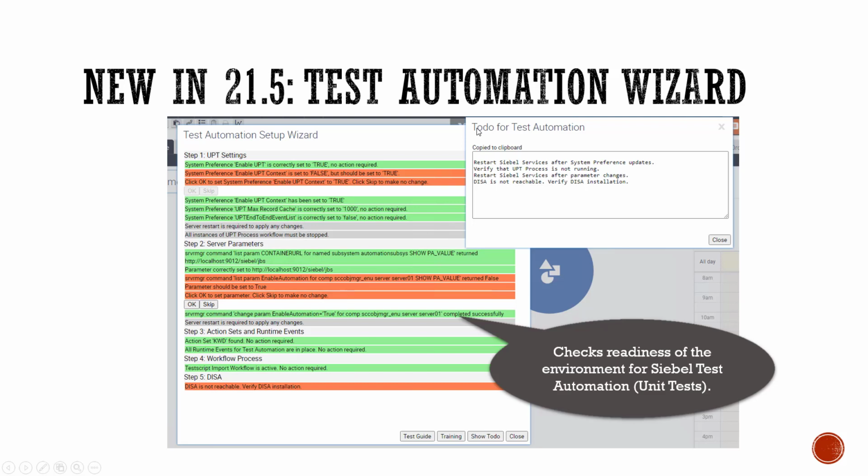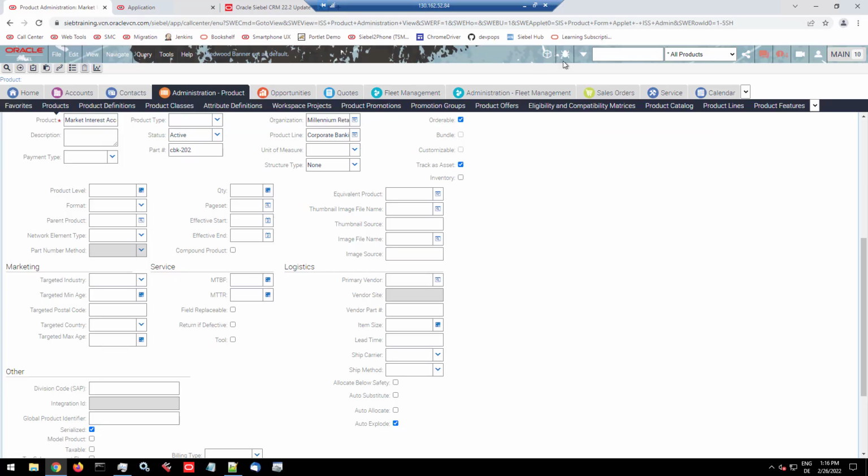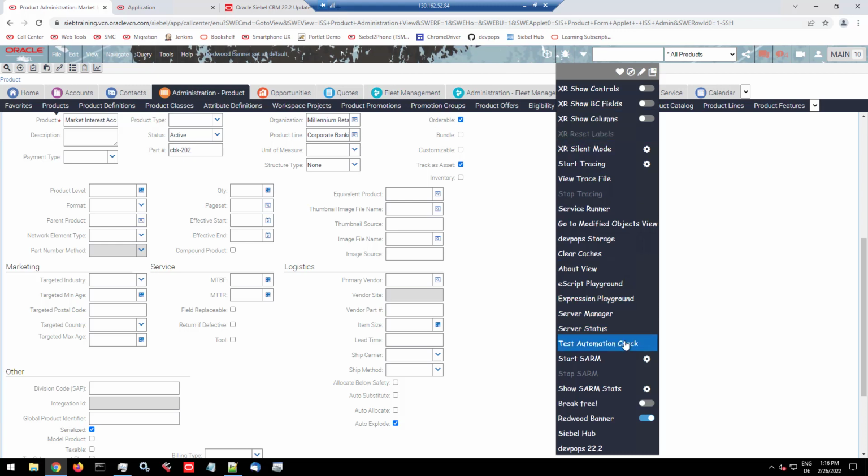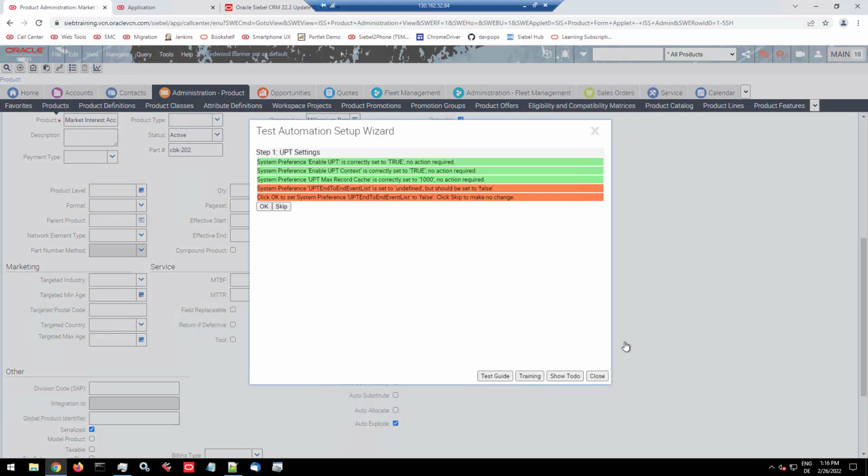If you want to check if your system is enabled for test automation, recording and playback, there's a bunch of settings you need to verify. The test automation wizard showcases how to use custom OpenUI customizations to enable a wizard of sorts that checks various places in the system and gives you graphical feedback and a list of things you need to do. So let's check that out. You find a menu item, test automation check, in the devpops menu that runs the wizard.